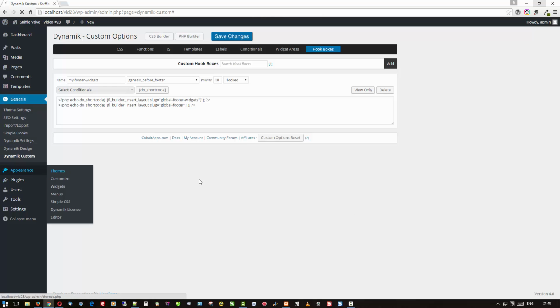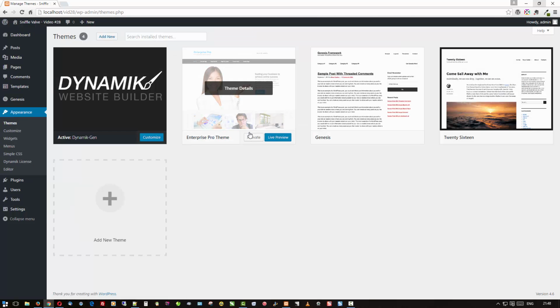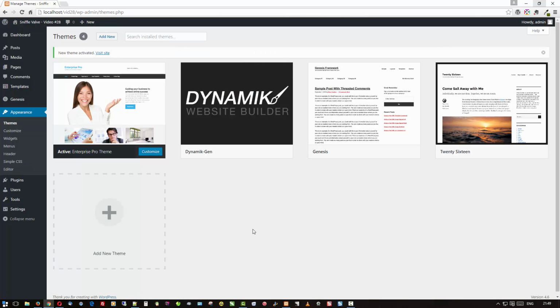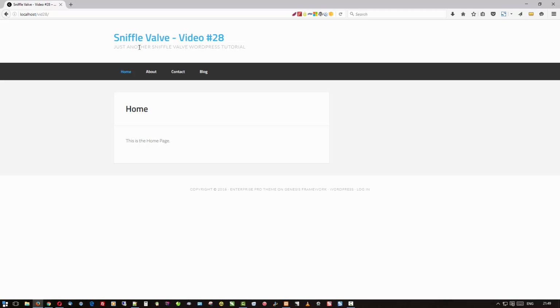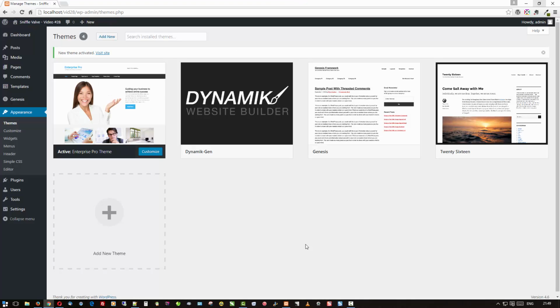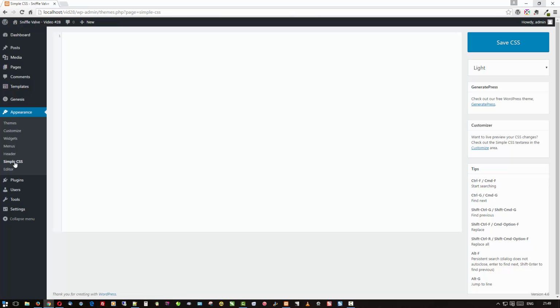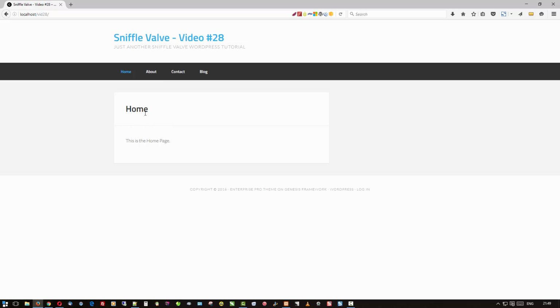So great. Back to themes. Well, we're going to get rid of Dynamic, and we're going to activate the Enterprise Pro from Studio Press. And just to go show you that, yep, there we go. Nothing there. And here's our Studio Press footer, and we're going to get rid of it the same way. But as there is no handy place to enter CSS, that's where I'm using Simple CSS by Tom Osborne of Generate Press fame. And it's the same CSS, amazingly so. Save that. Let's just go make sure it's gone. And it is not there.